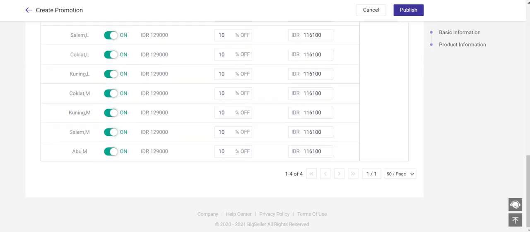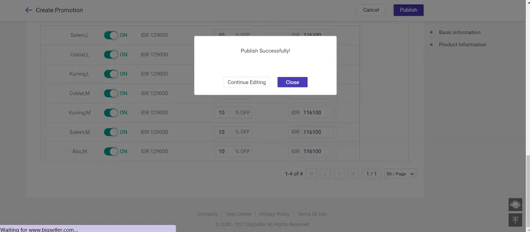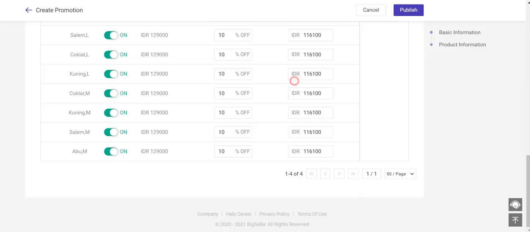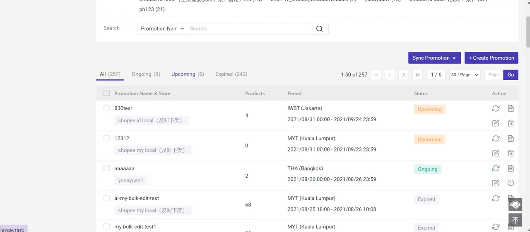After settings, then click Publish. Published successfully, then you can close this page. Here you can see this new promotion has been created successfully and the status is upcoming.